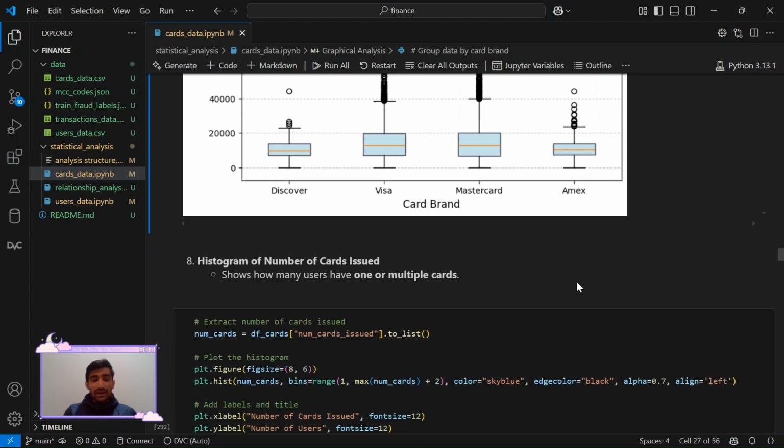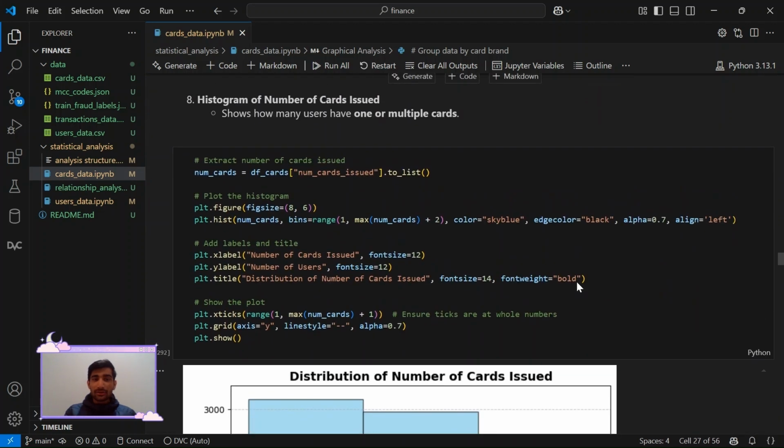Now let's talk about the histograms for number of cards issued. Number of cards issued means for the same card that you have, you can get a new card. There are two conditions for that. Number one, your card is expired, so you will get a new card. Number two, your card is stolen, so you get a new card.